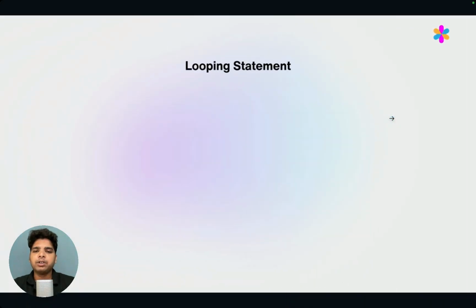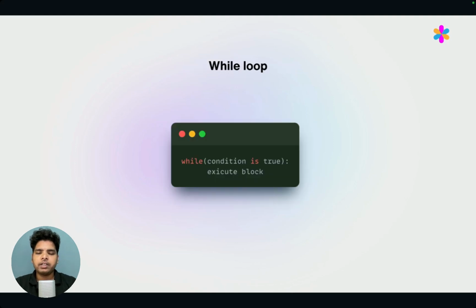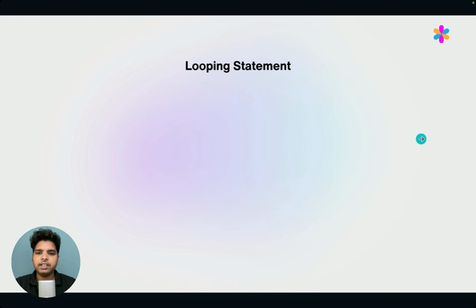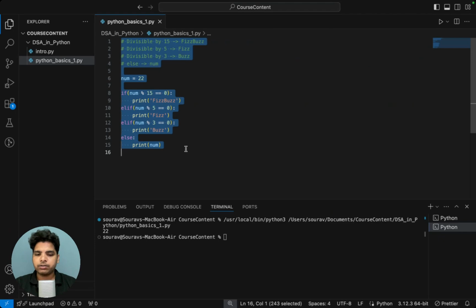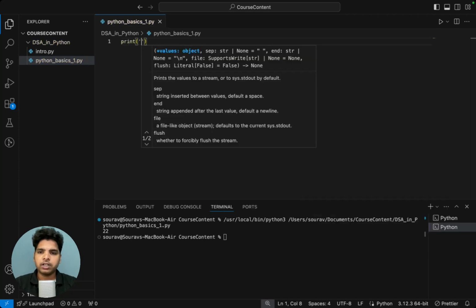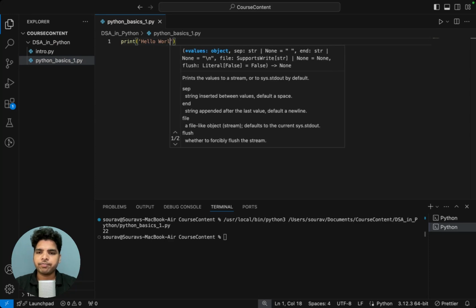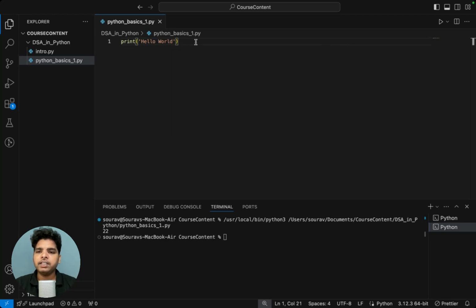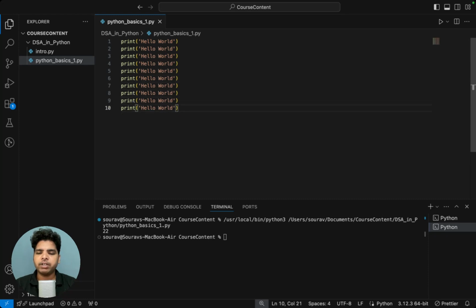What is next? Next, looping statement. Looping statements are very useful when some repetitive tasks are performed depending on some condition. Let's try to understand. Let's just remove the code. Assume I'm telling you to print hello world. So just print hello world. Right? Now, if I tell you to print this hello world 10 times, what will you do? You will print it 10 times, right? Now if I tell you to write this hello world 1000 times, now this is a problem, right? For this repetitive task, we use looping statement in Python.